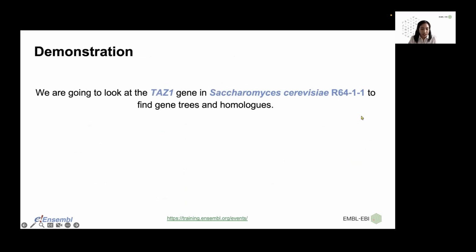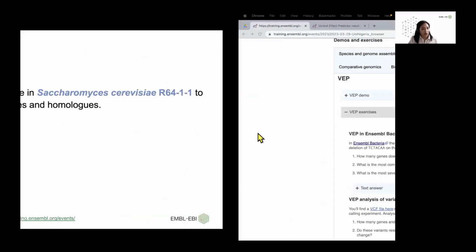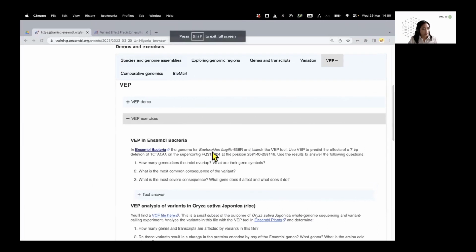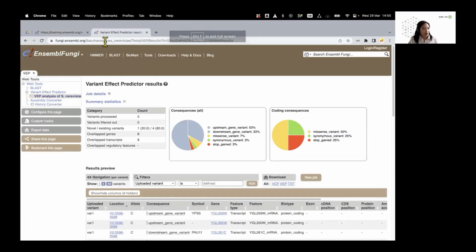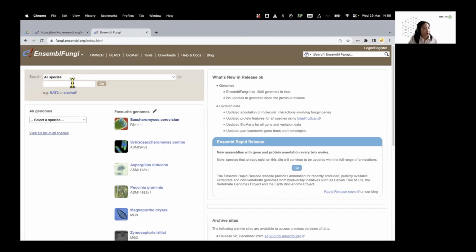Okay, so we're going to look at a gene in Saccharomyces cerevisiae again. We're going to look at the TAZ1 gene, and we're going to find its gene tree and also homologs to see if the gene has any homologs in other species. Okay, so for this, I'm going to go back to my browser, and I'm going to open my Ensembl tab here. And I'm going to start from the home page because this is a bit easier.